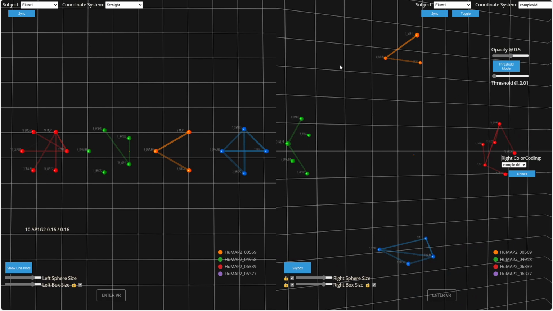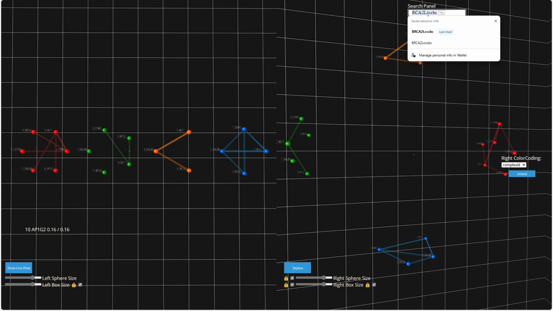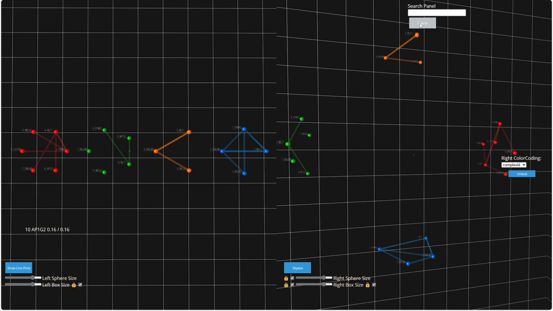And there's also a search feature, so you right click on the background and there's the search panel, so you can put in your gene of interest like BRCA2, and it's coming up in white. Hit search and it shows up down there. And you can click on it and select it.